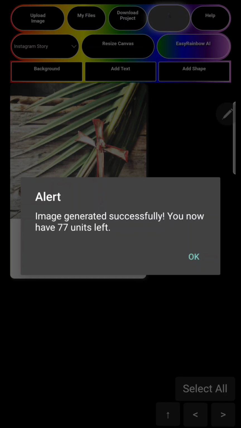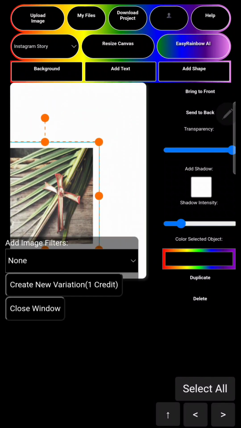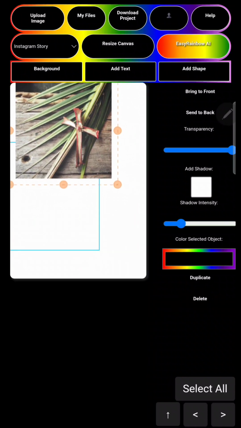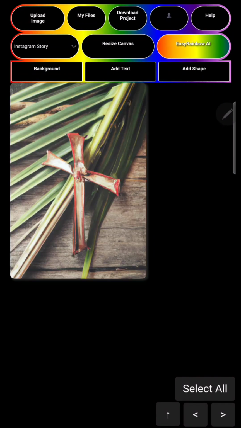Then it has given us an image at the back, and it gives us an alert that says image generated successfully. You now have so many units left. So you do have the option on the app to buy more units if you run out of them, and it'll always tell you how many you have left after generating an image, just like this. So I'm going to say okay, and here is the image that it has given me. So you can type in any idea of a picture that you have. So you can just use this image that it has just given you on your design as well.